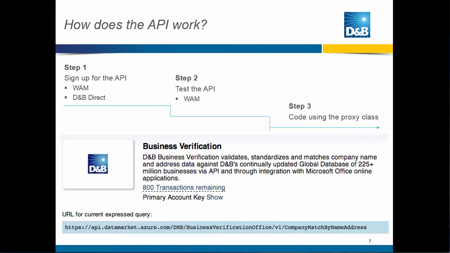I do recommend before you write code, you test in the Windows Azure Marketplace. So in the demo, I'm going to show you how to do that first. And then once you're satisfied with the results, then you can code using the proxy class or other tools, depending on the way the methods are exposed. And I'll be showing you that in just a minute.